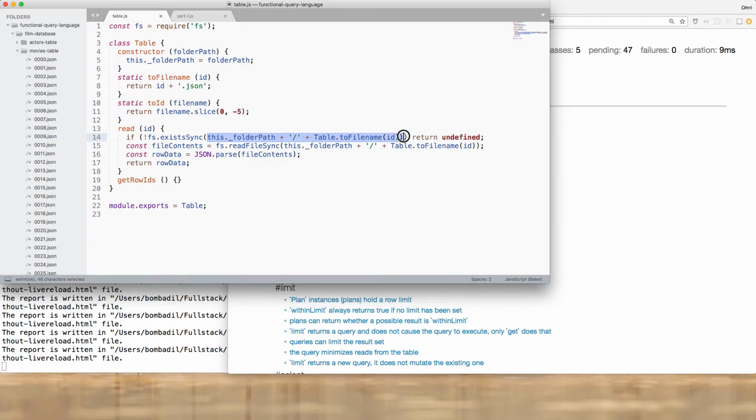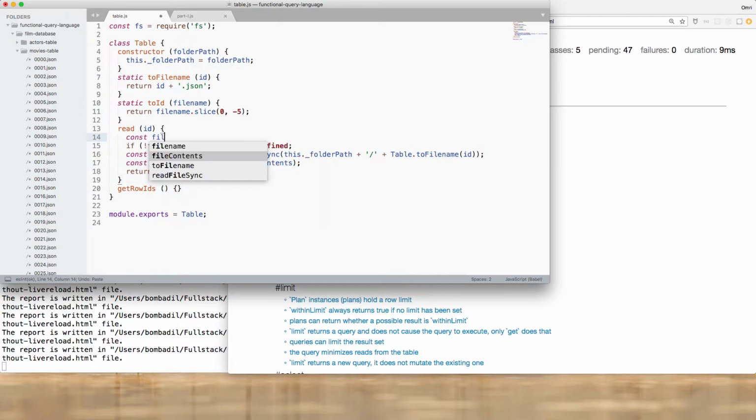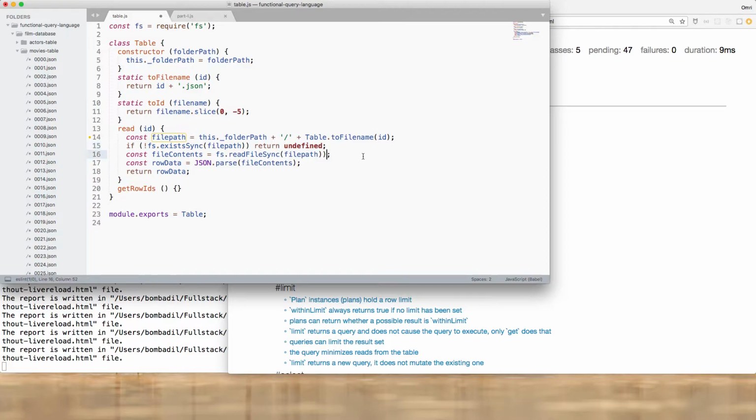Now a couple things. One, we just copy and pasted, so this might as well be a variable. Let's cut it out, call it file path, and use it in both places. Cool. Our code is still passing.